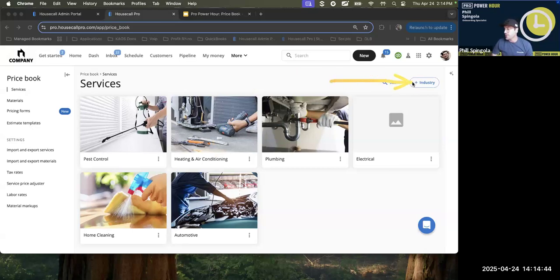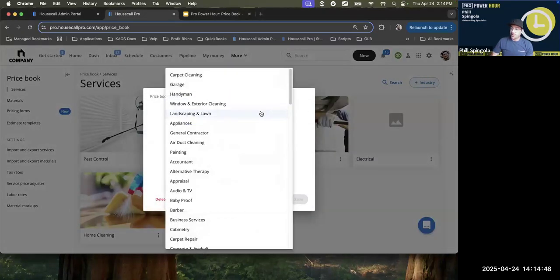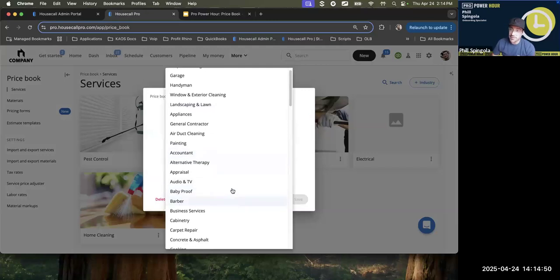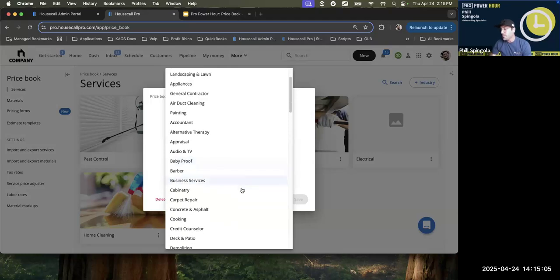You can always go to the Add Industry button right here, and there are all of these different industries in the drop-down menu. I know that you have to select from it. That has been one thing that I've seen a lot of feedback on: how do we add an industry? We currently do not have a way of adding to this drop-down menu. It is only what is available.